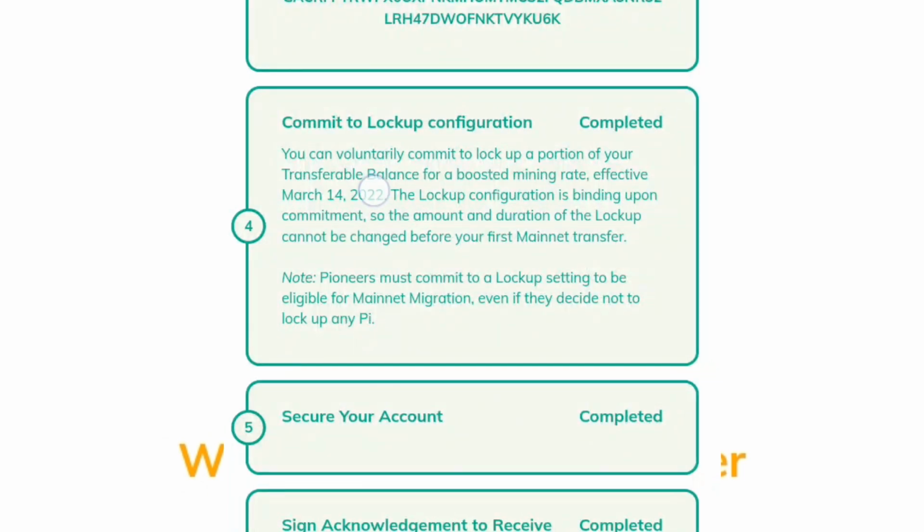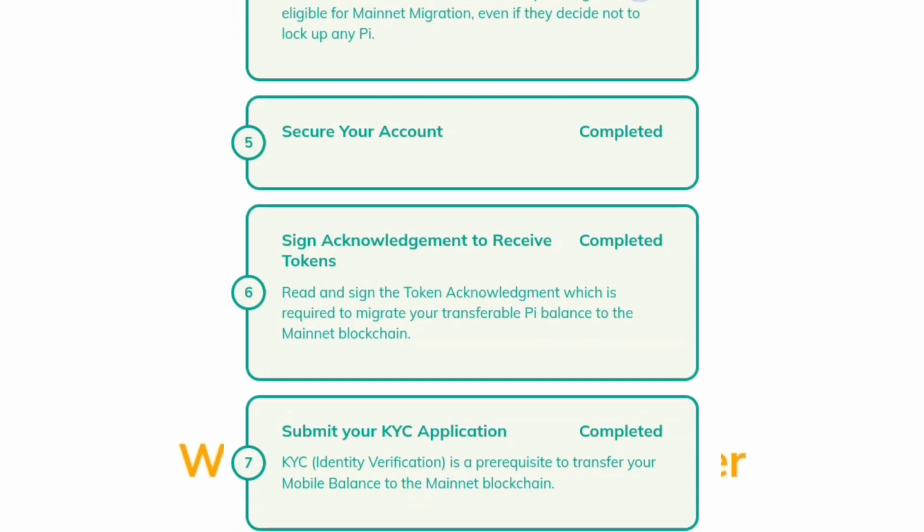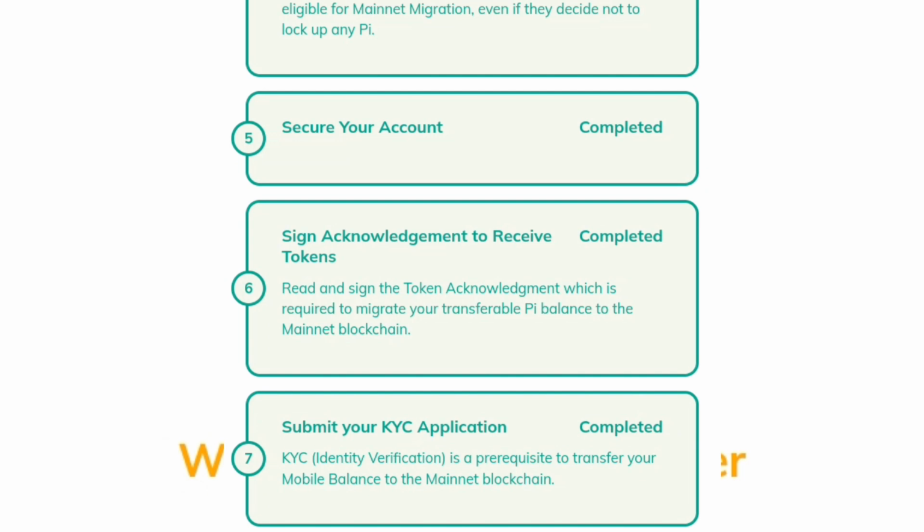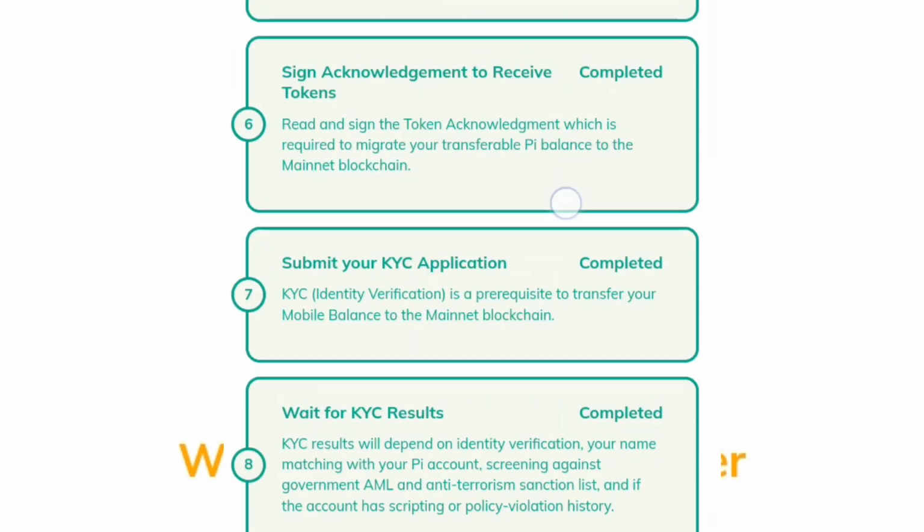You commit your lockup. Just lock up your Pi, how long you want it to be locked up, whatever. So you just do that. Having done that, you secure your Pi level 5. You click there. You can do that on your own. You don't need me to explain that to you. It's self-explanatory when you get to that level.